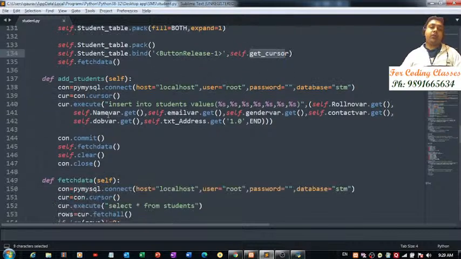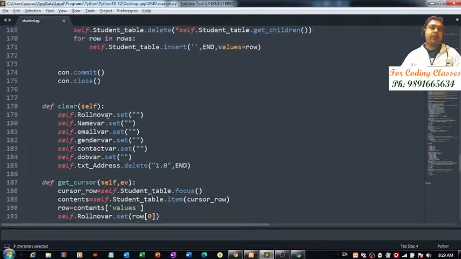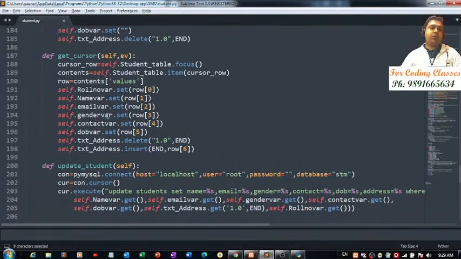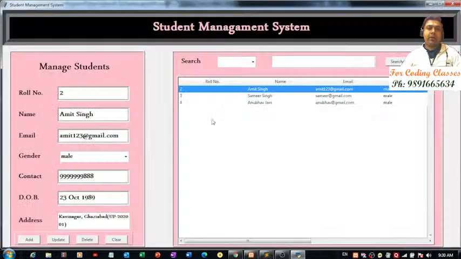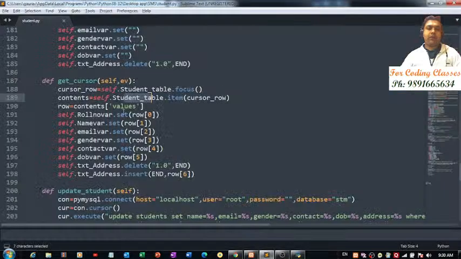Let me just show you that function's code. So this is the one. What it is doing for us is fetching the content. It is pulling the content from the student table. This is a student table. It is pulling the content from here, and it is storing it in the form of a list in this variable named row. Now with the help of index numbers, right?